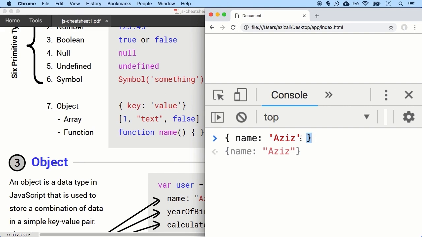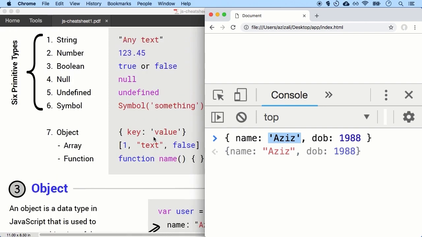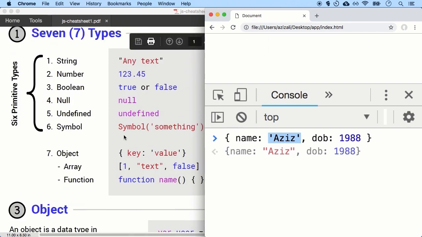Now you can have multiple values. So you can have one value like this, and I can put a comma and then write another value. So let's say I can call it date of birth, so DOB, colon, and I can put in a number now. So 1988 is the year I was born. So this is a number value. This is a string value. And if you look at the documentation over here, an object is a data type in JavaScript that is used to store a combination of data in a simple key value pair. So we are basically using these data types and assigning values.